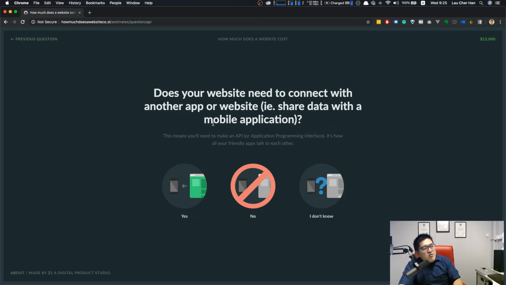Does your website need to connect with another app or website, i.e. share data with a mobile application? Okay, let's just say we want that, right? Because later on we might have a driver application. So just say yes.